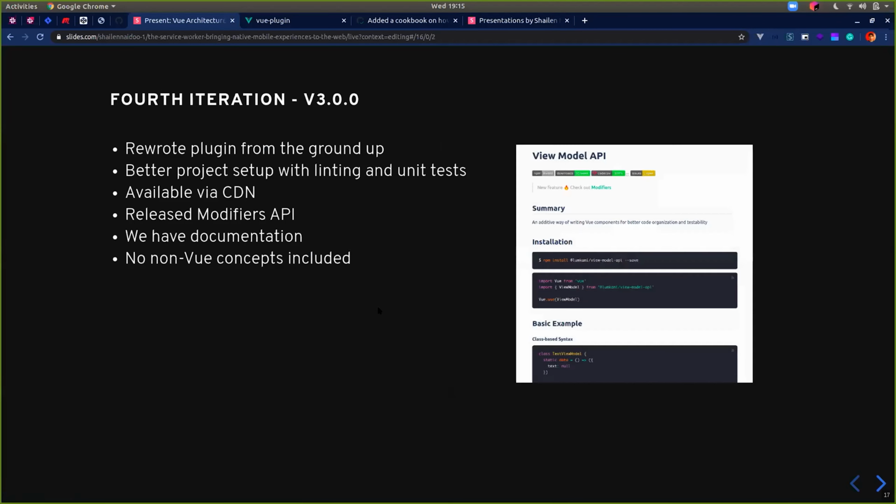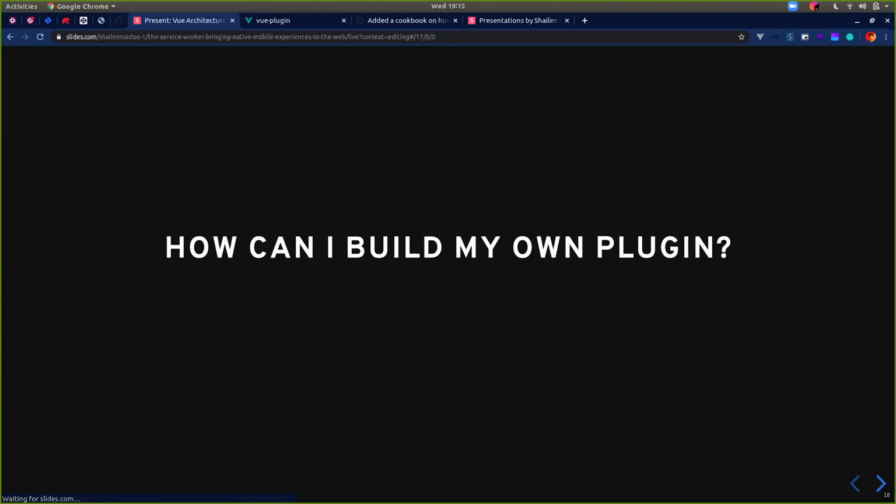Where was I? Yeah, the fourth iteration. We found a lot of benefit in open sourcing the project and making it available to other developers. And surprisingly, people have used it for their own personal projects so far. They actually discovered bugs and things that we were not aware of, which was very nice as well. So that helped us improve the project.